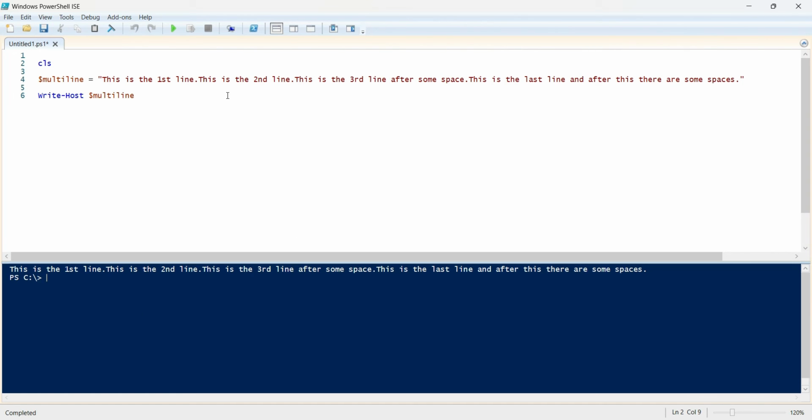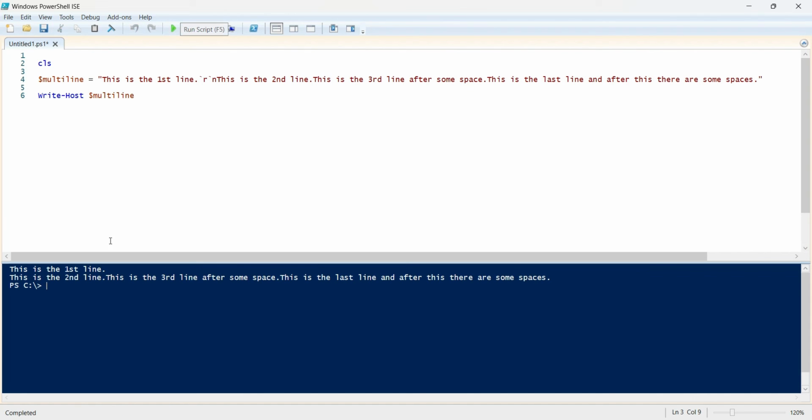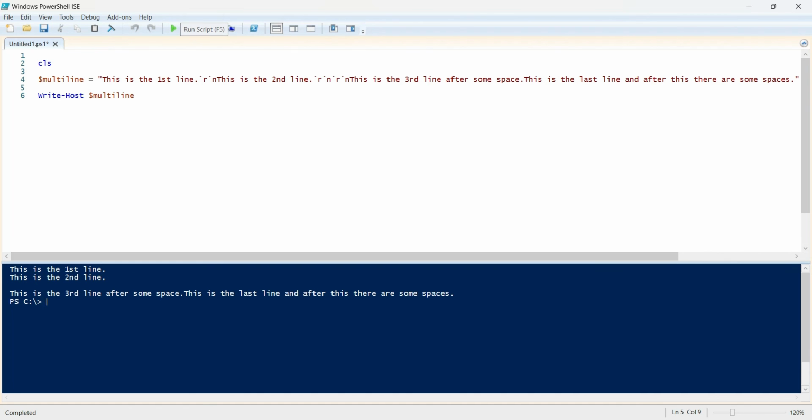Now what if you would like to add a new line with this approach? You will say backtick r, backtick n. Let's hit run and you will see that backtick r, backtick n is considered as a new line, the line feed. If you put backtick r, backtick n one more time, this will be considered as 2 new lines. You can see we now have 2 spaces.